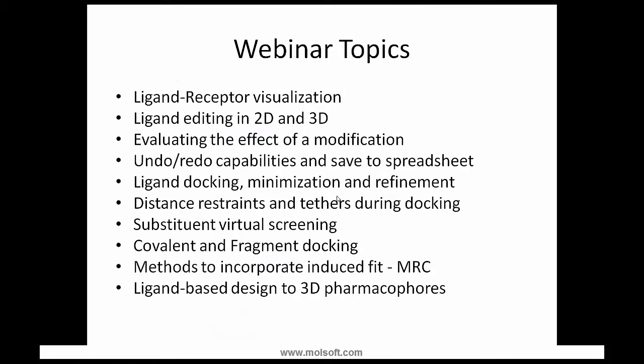So today's topics, we're going to look at ligand receptor visualization, so you can see the pocket and where you can make changes. We'll look at ligand editing in 2D and 3D, how to evaluate the effect of a change on a ligand, and the capabilities of the ligand editor, so you can fully undo all the changes you made to your ligand and go back to the original pose. And then if you make a change and you like that change, you can save that change directly to a chemical spreadsheet. We'll look at ligand docking and the minimization and refinement of the modifications that you make.